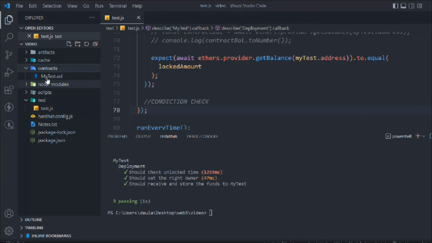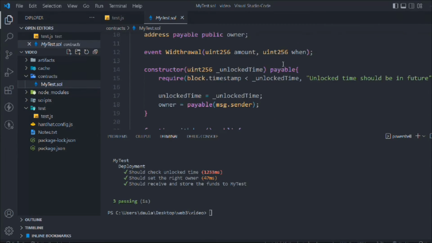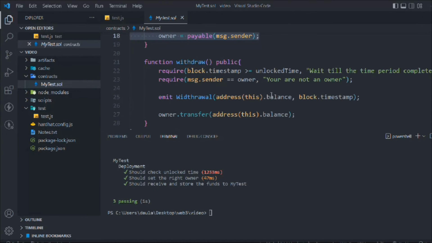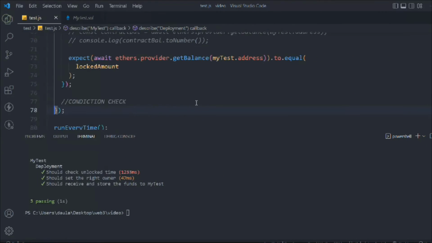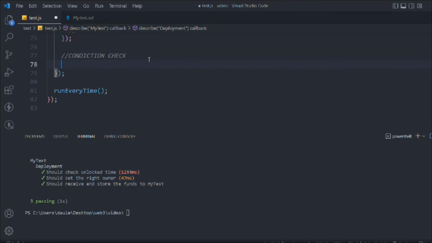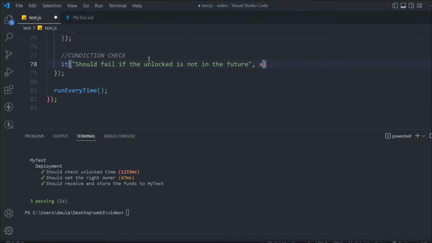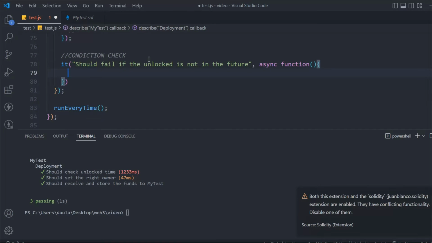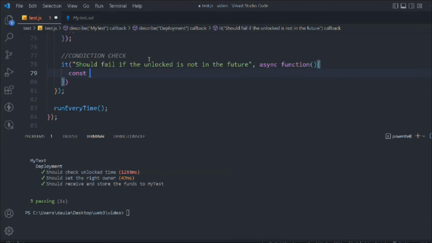If I come back to my contract, here you can see we have all these conditions. This is the condition we have in the constructor, and that's what we have to check. We have a condition in the withdrawal, so we have to do the check for that as well. So let's come here and we'll say, take this, it should fail if the unlock time is not in the future. If the time the user is providing is not in the future, then we have to throw the error. So async function, and here you will find something very interesting. Let me show you. Let me write. What I'm going to do is simply import the data.